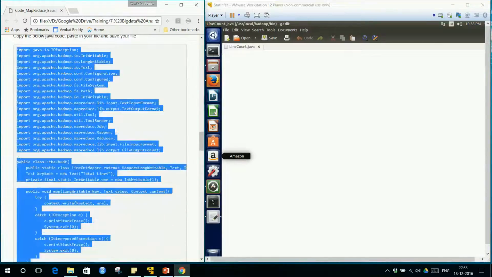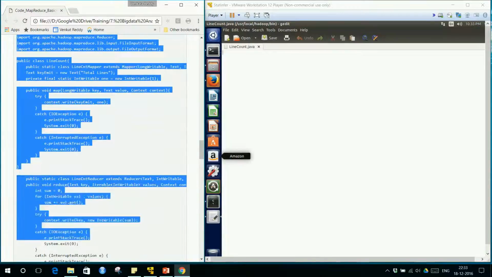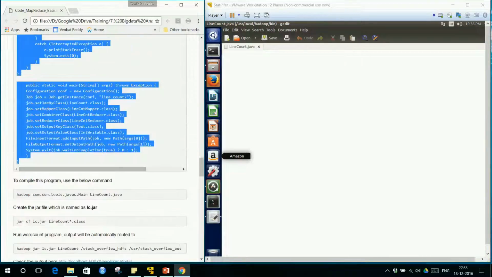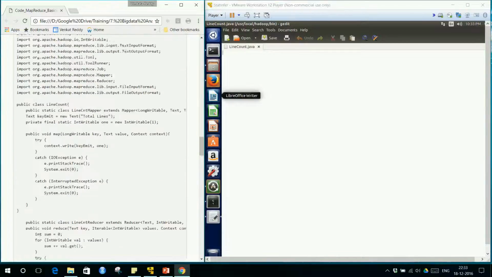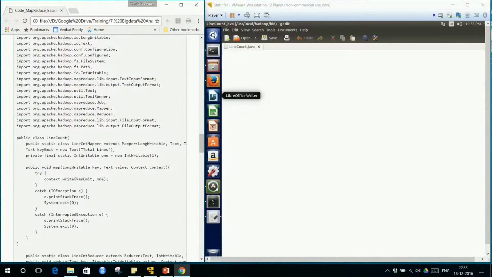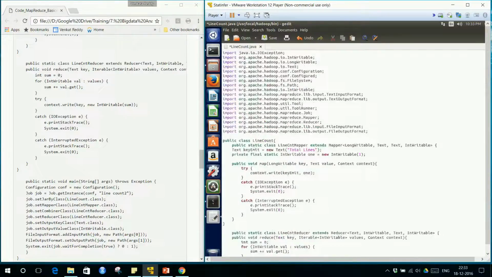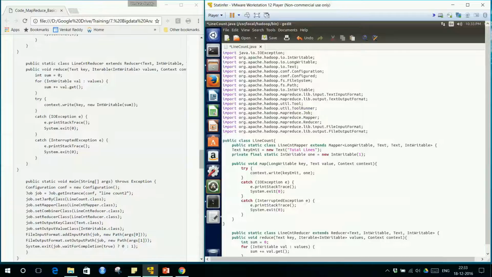So this is the line count. The logic is slightly different here. The map function does not just give the count, with reduce taking all these counts and finding the sum. Line count is the overall program name, and you have map and reduce. So we will use MapReduce style to count the number of lines in that particular data set. Here we wrote this code for LineCount.java.